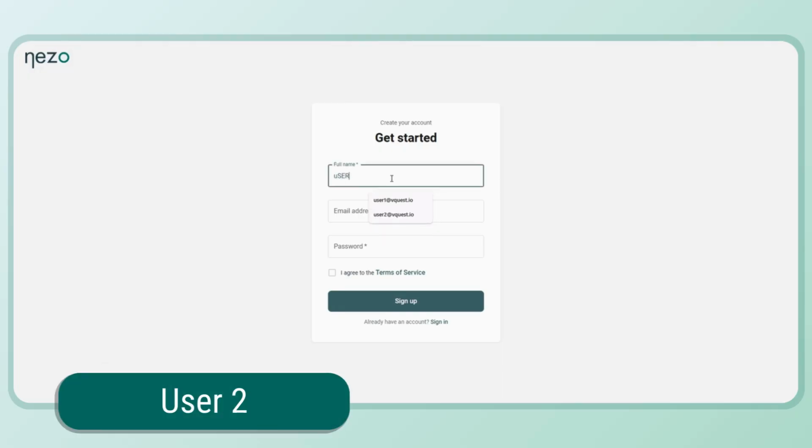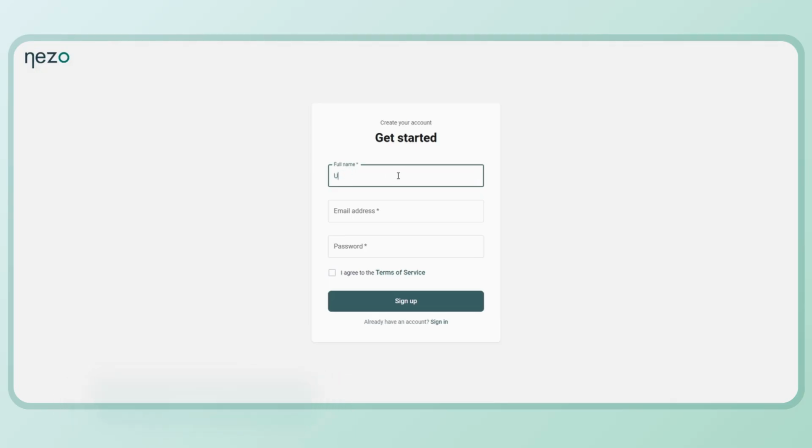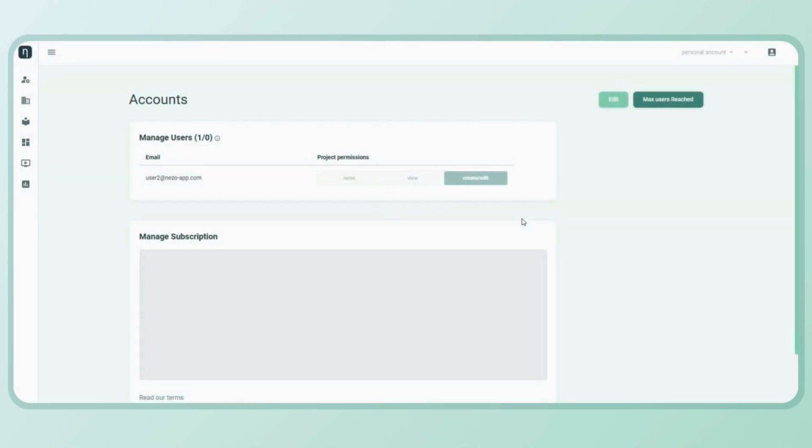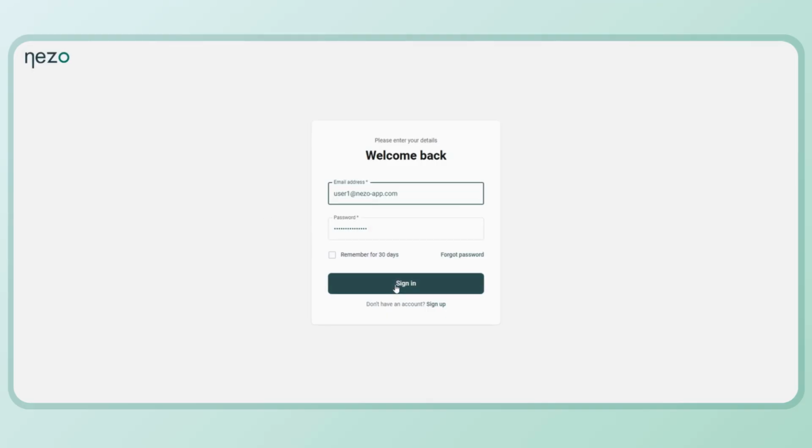Create your second user by signing up with a different email address. Again, fill out the required details for this second user. No need to choose a subscription type. Now that the second user has been created, we will sign back into the main account.